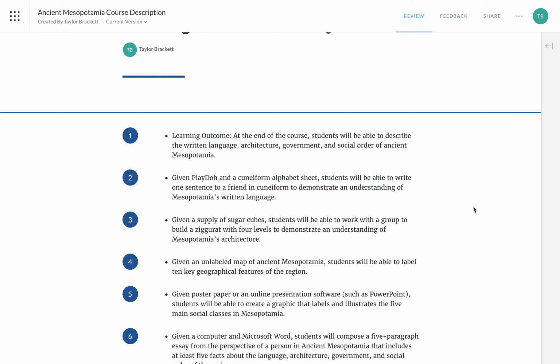The learning outcome and objectives for this course are listed below. The learning outcome is intended to encompass the goal for learning after all of the activities for ancient Mesopotamia are completed. This outcome states, at the end of this course, students will be able to describe the written language, architecture, government, and social order of ancient Mesopotamia.